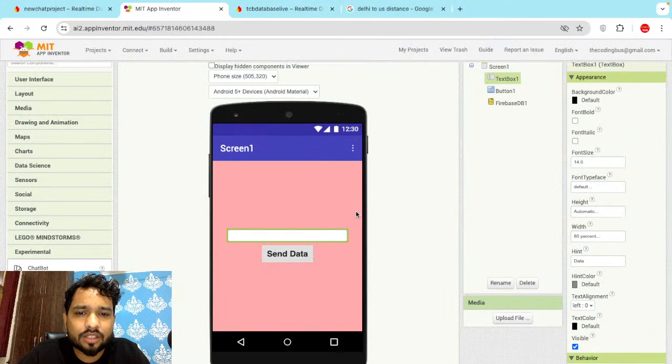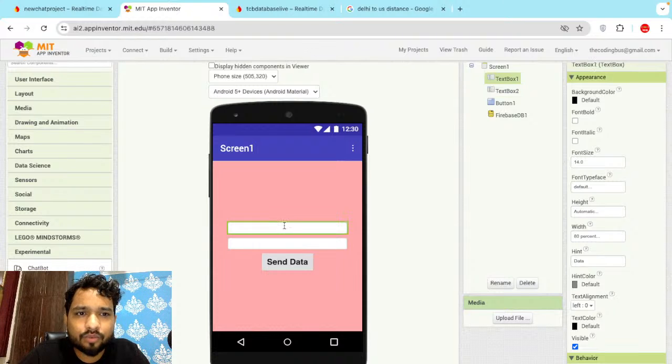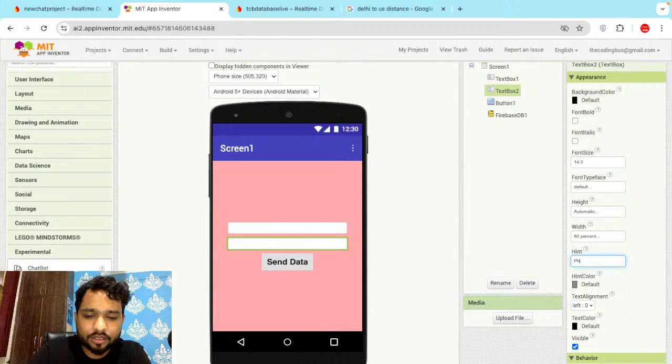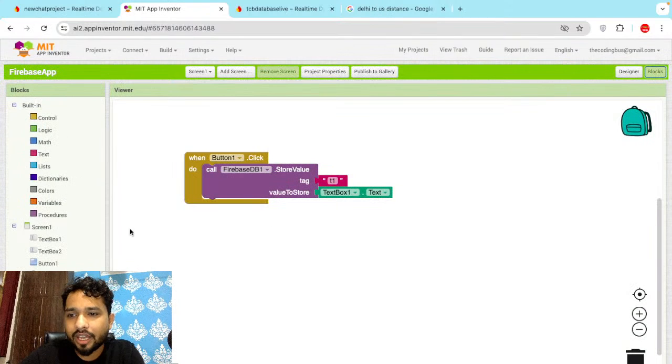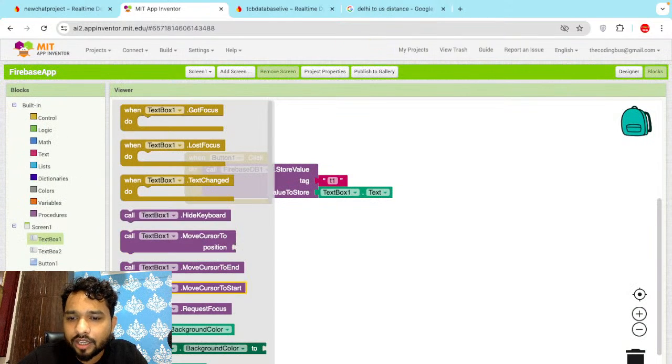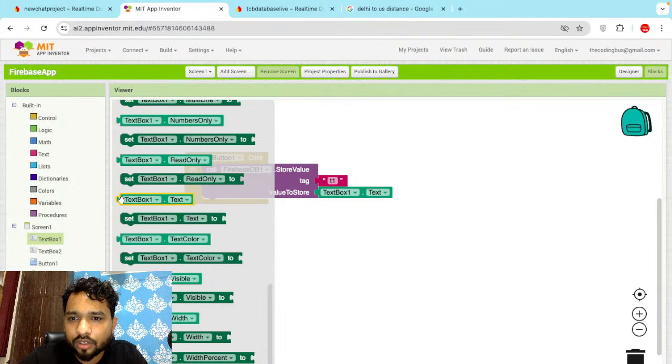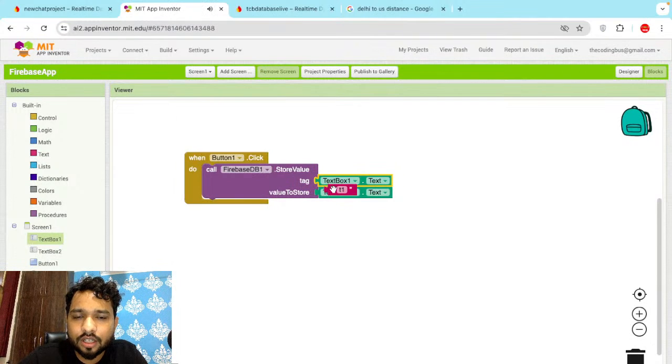How can we do this? I'm going to copy and paste. The first one is the key, so I'm going to put the key here, or the person name, supposing a person like this. The second one is their mobile number or phone number, like this. Now I'm going to go to the block section and put textbox1.Text here. Just delete this, textbox2 like this. Go here.